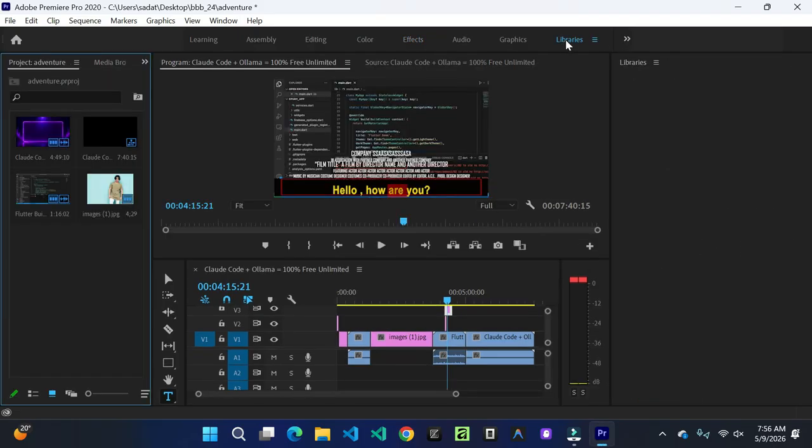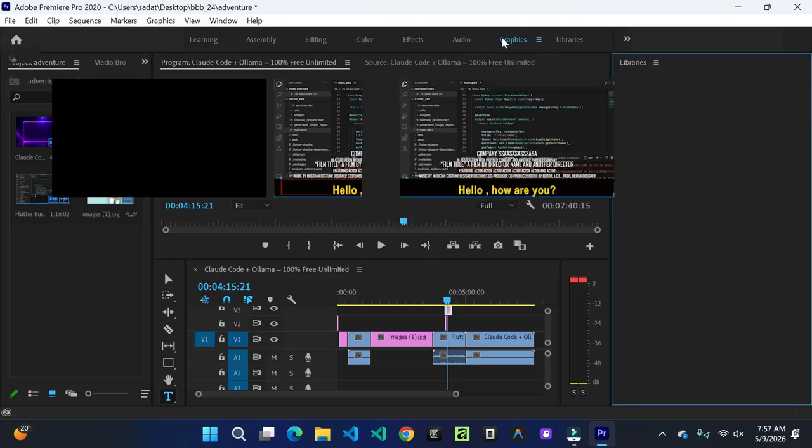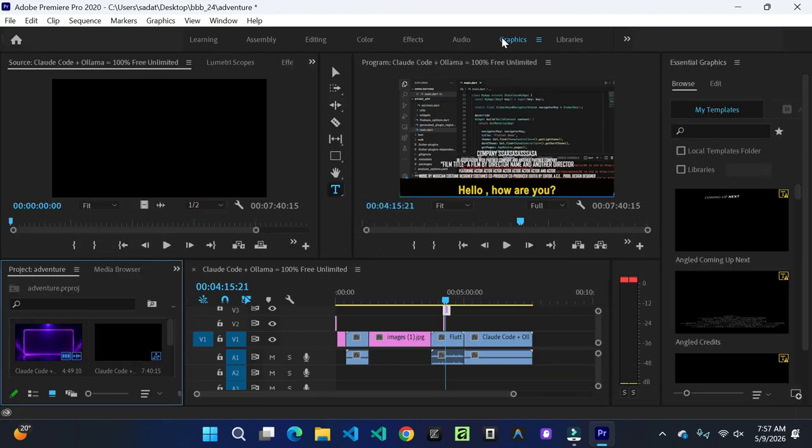Let me check out the libraries, and we saw that the transitions are actually there and nowhere to be seen. The software can get tricky like this when you're trying to look for transitions. Transitions are somewhere here.